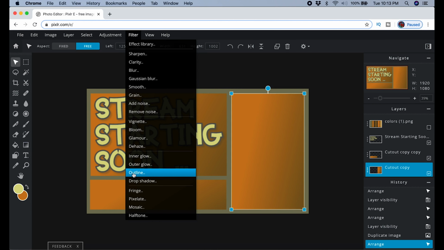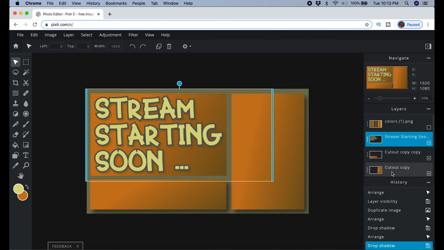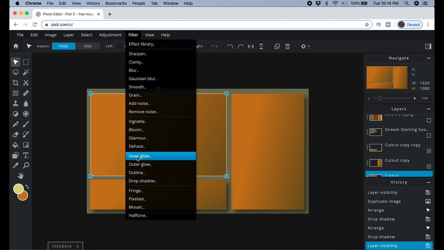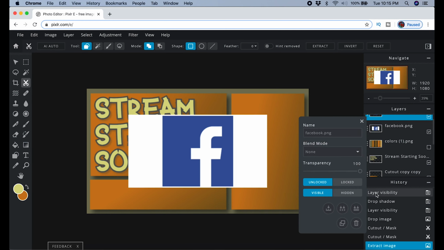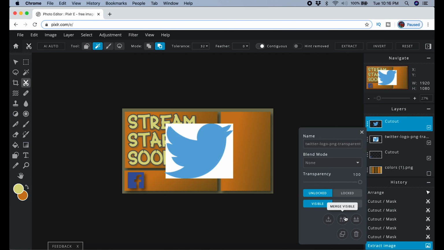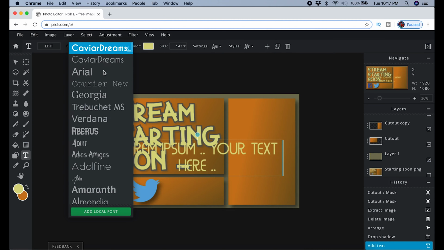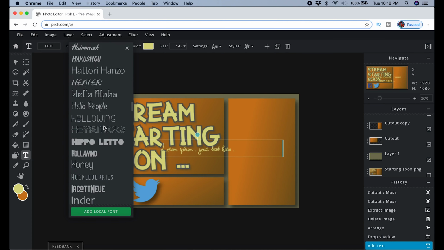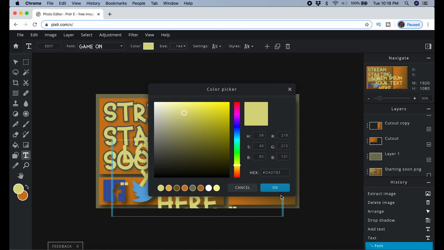Then I'm going to go about adding the drop shadow to each of these boxes exactly how I've done it in the past. Then I'm going to add my social media icons again, and we're going to make sure that the drop shadow is on those as well. I'm going to place those in there, and then I'm going to add that text again, selecting the game on font, and we're going to just put our social media name on there.